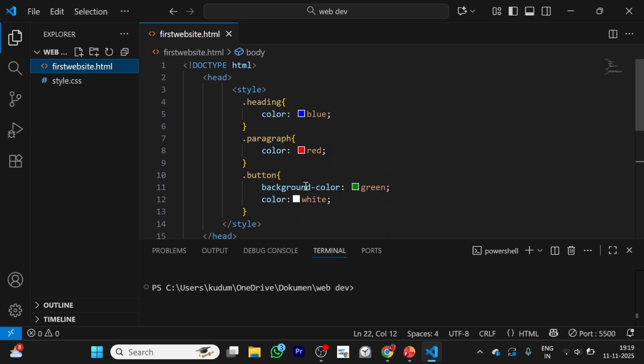But this internal CSS can be applied to a single HTML document. It cannot be used in another HTML document. And the last one, external CSS, we have discussed before inline and internal CSS.